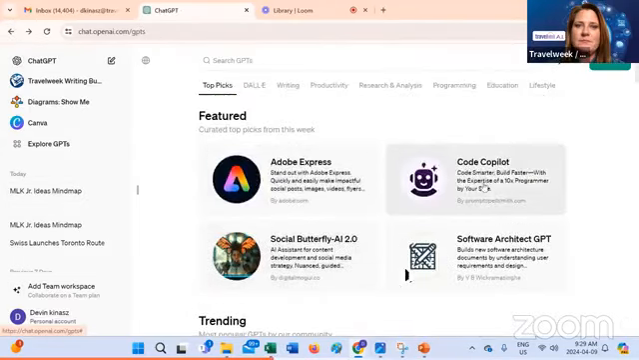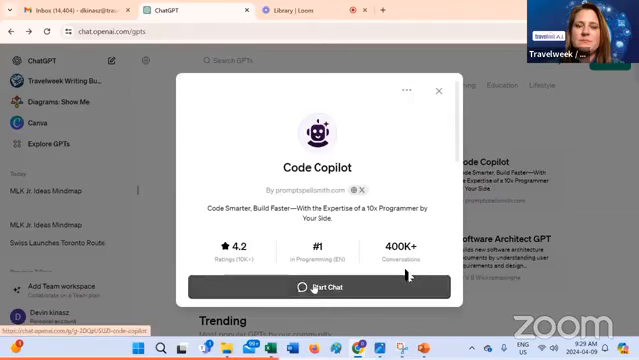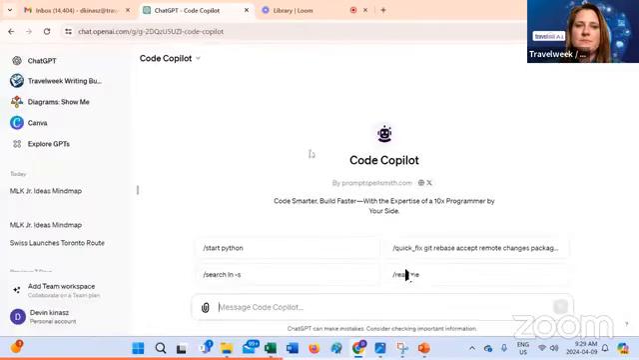Well, let's try the Code Pilot. That is very interesting as well. So we start the chat, and again, this has already been trained by someone else. We thank them very much. So let's say, create a website for a travel agency.